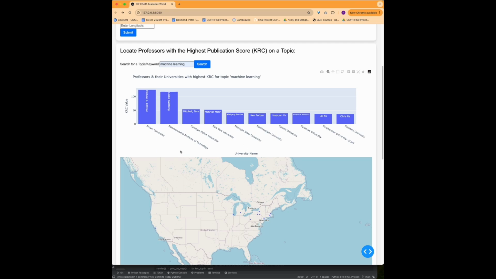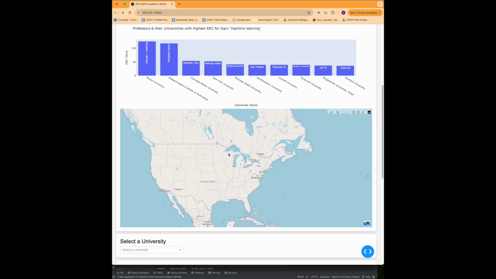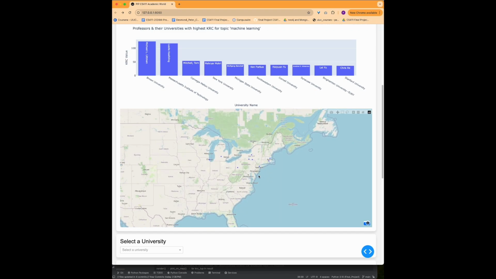In the bar chart, we have on the x-axis the universities. On the y-axis, we have the KRC, which is keyword relevance citation. And in the bar chart itself, we have the professor's name. If you hover over the bar, you can see the actual KRC value. In the bottom, there is a map that maps these 10 universities that were returned. And you can kind of see that in the northeast of the country, they have the most professors and universities with published research in machine learning.